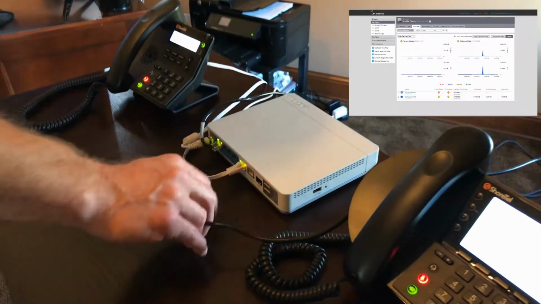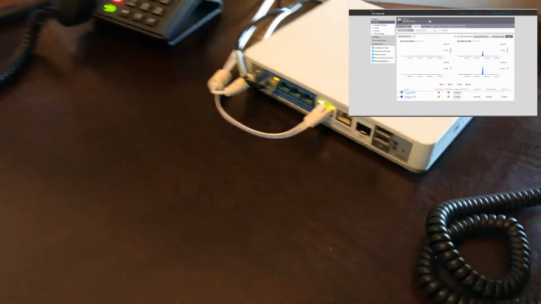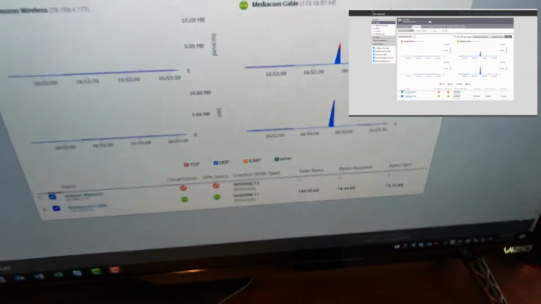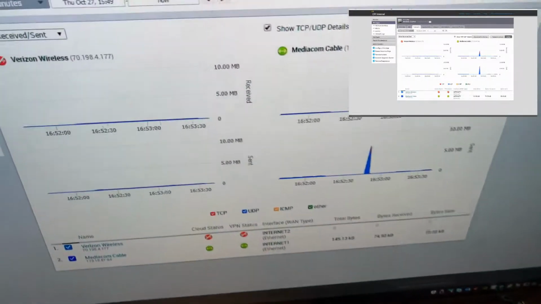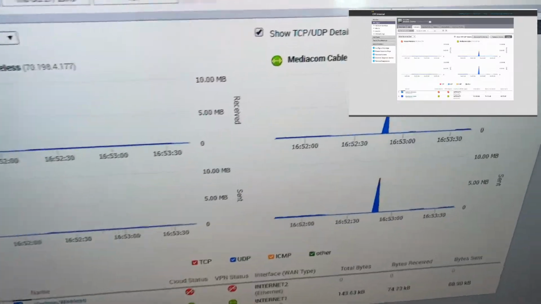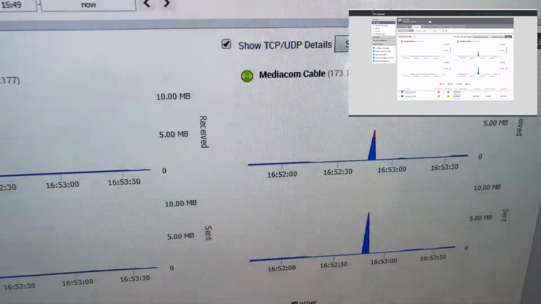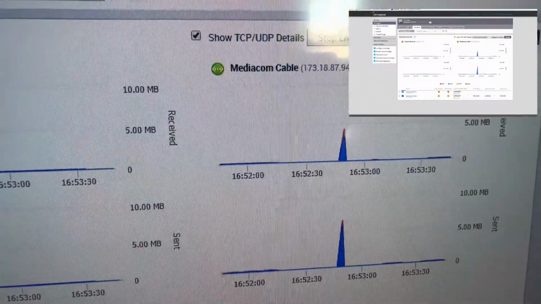So in this case, I will move it back to the Mediacom connection by taking it off of the wireless, and the calls are actually going to move over to the Mediacom connection now. And the Mediacom connection has a big amount of data as that box reset, but those calls are live on the Mediacom connection now. And let me show you.